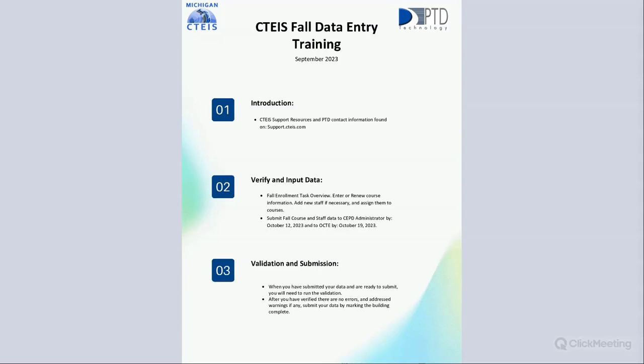The third item is once you input your data, you need to validate and submit. So we're going to go over the processes for running the validation and then submitting to your CPIT administrator. And then we'll also demonstrate fiscal agent and CPIT admin screens within the validation. So we'll go over the validation and submission.